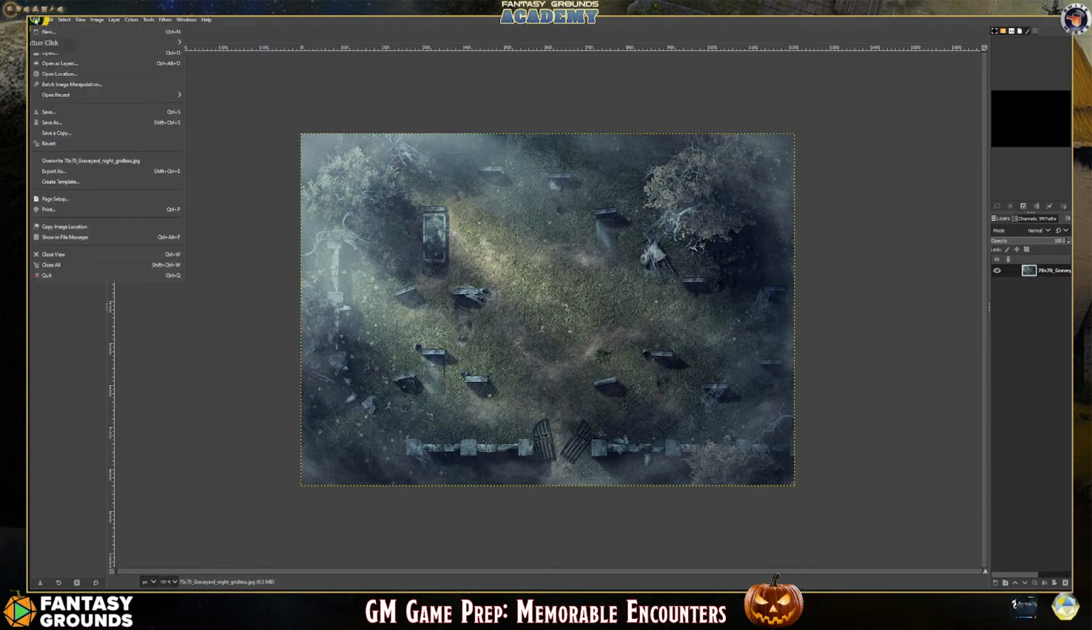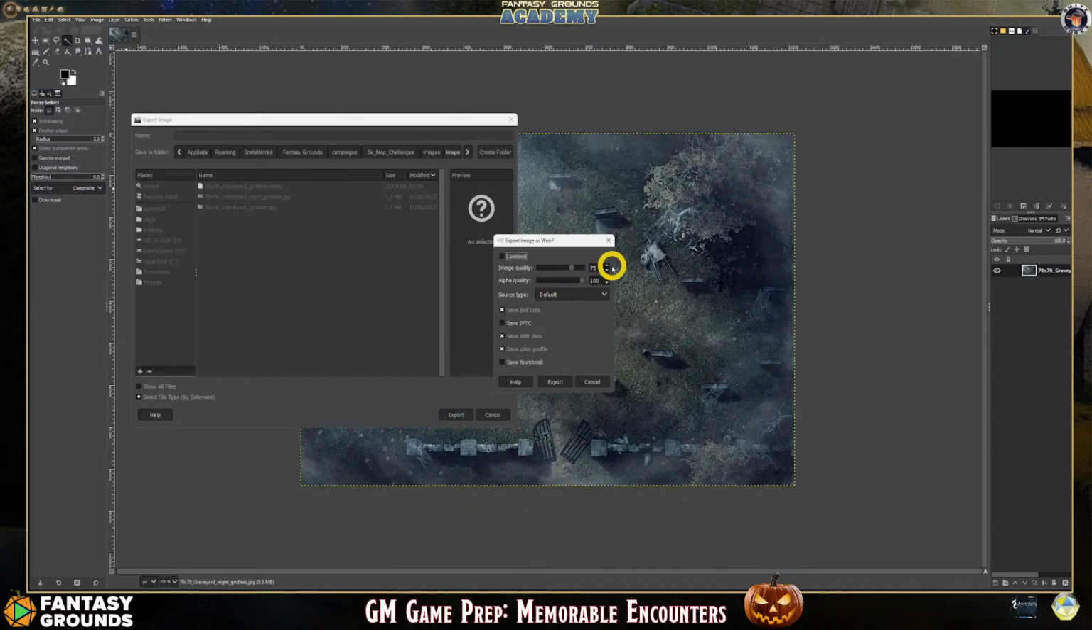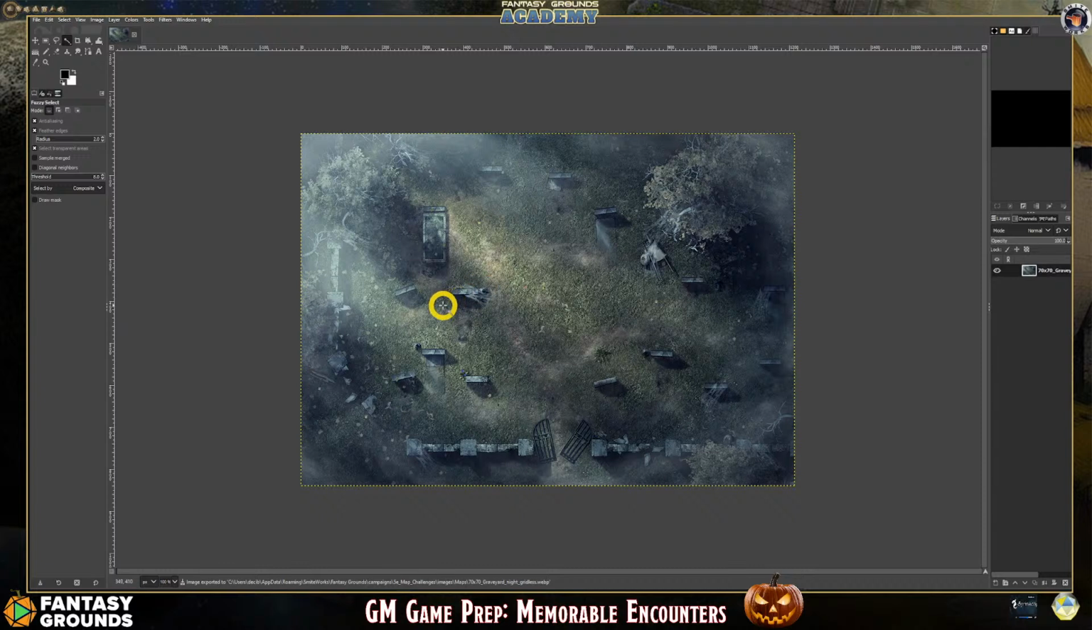So I'm going to do the same thing, File, Export As, and I'm going to change the extension on it to WebP, and then go ahead and hit export, and it's still set the way I had it before, and then let's hit export. So those are now converted to a little bit more of a compressed format. You're not going to lose quality or anything like that.